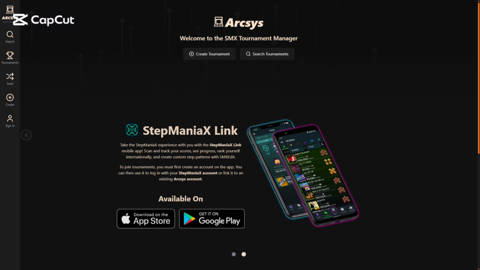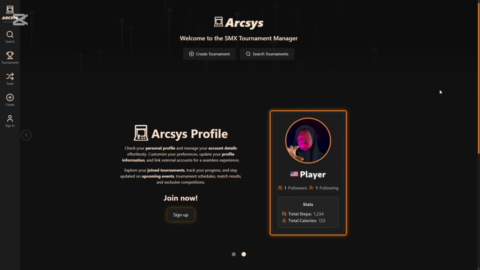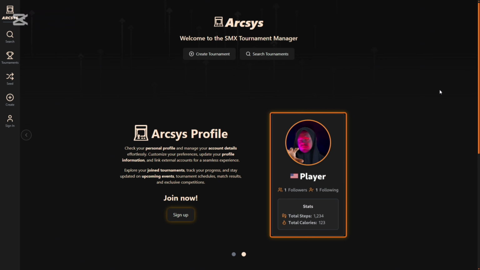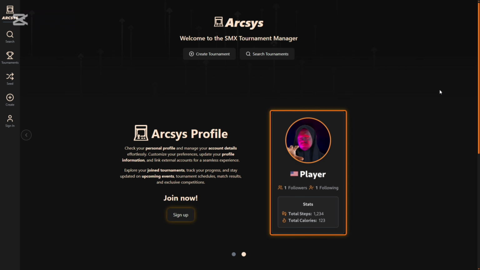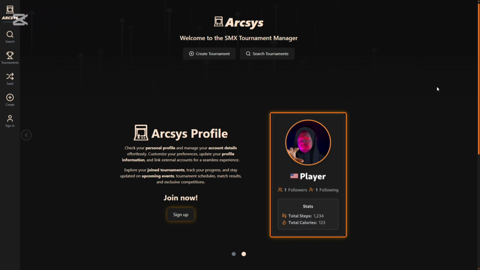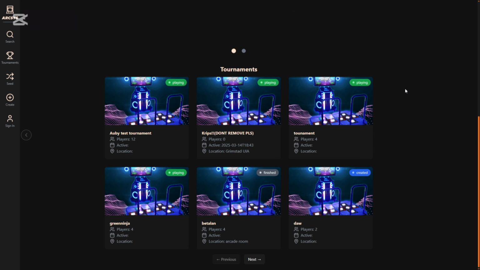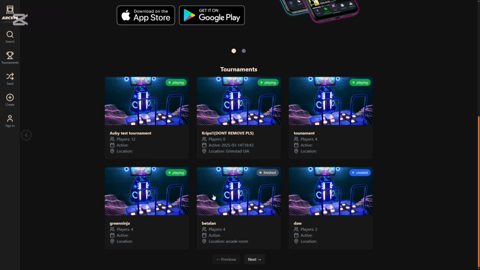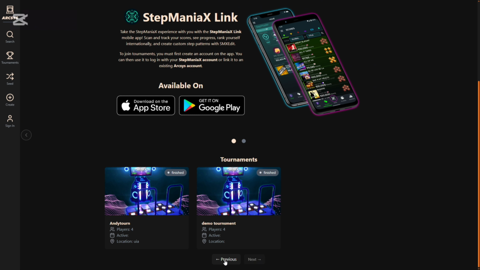Welcome. In this demo, we are going to demonstrate how the StepManiaX automated tournament system operates in a tournament scenario. First off, you are greeted with a home page including different information and functions for tournament and profile management.